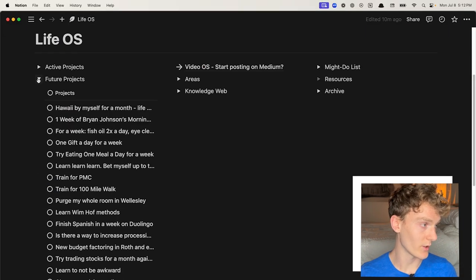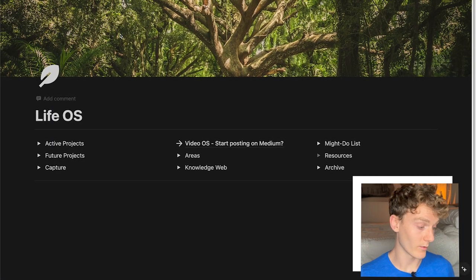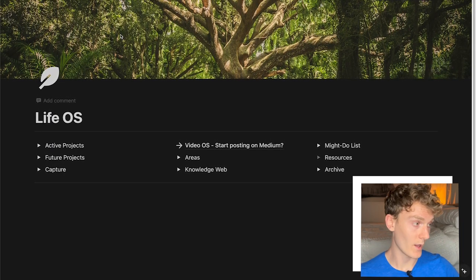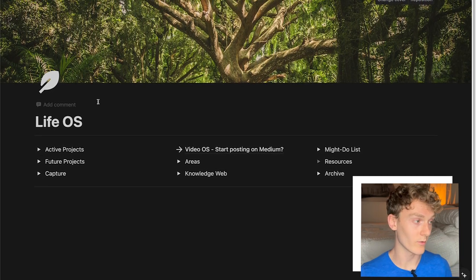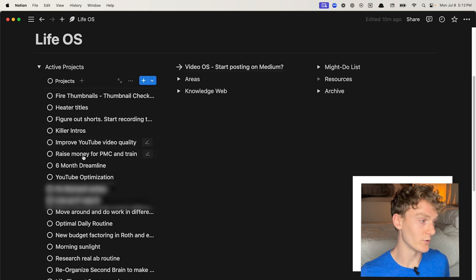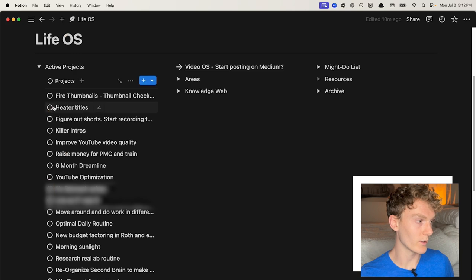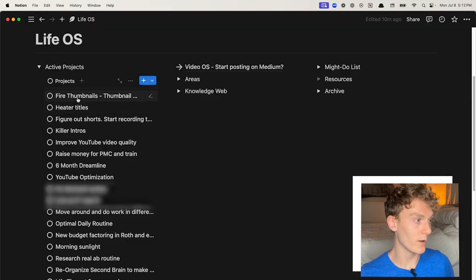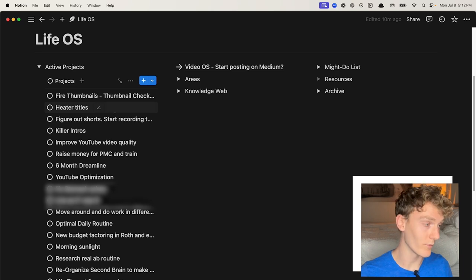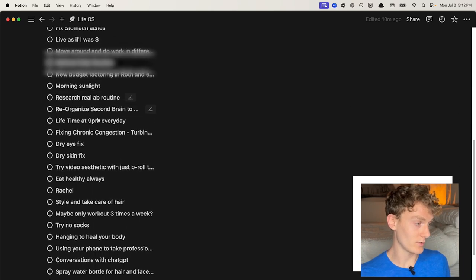Future and active projects are pretty self-explanatory. They are the projects that I'm working on, either at some point in the future or currently. And anything that has to do with those projects goes in each of the project pages. So if I open up my active projects and open up, let's say, Killer Intros, I'll have all the things that go with Killer Intros, or Heater Titles. I'll have a lot of rules that go with Heater Titles. A lot of my projects have to do with YouTube, obviously, because I like YouTube. But you can see all of my active projects in here.